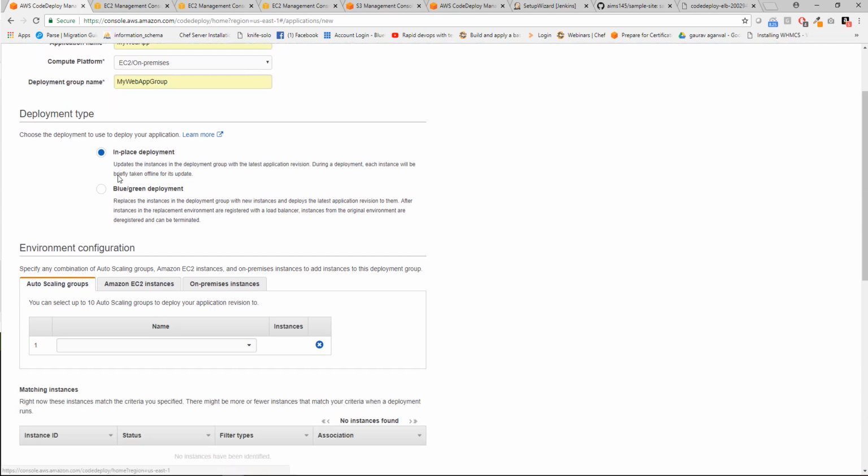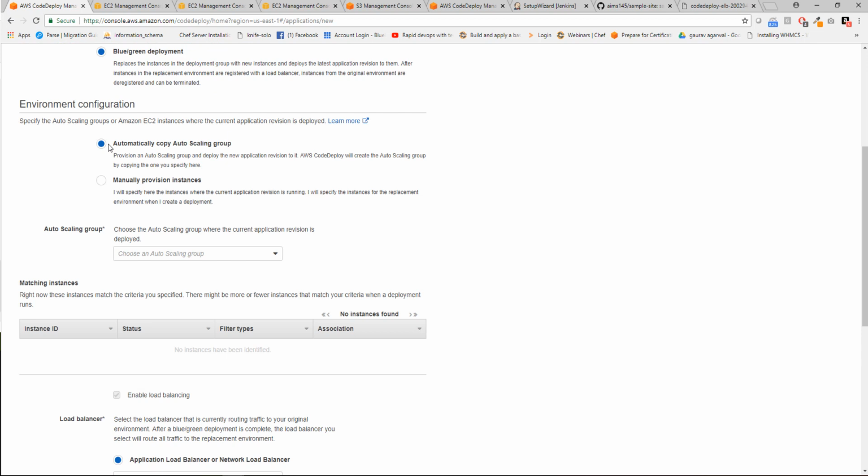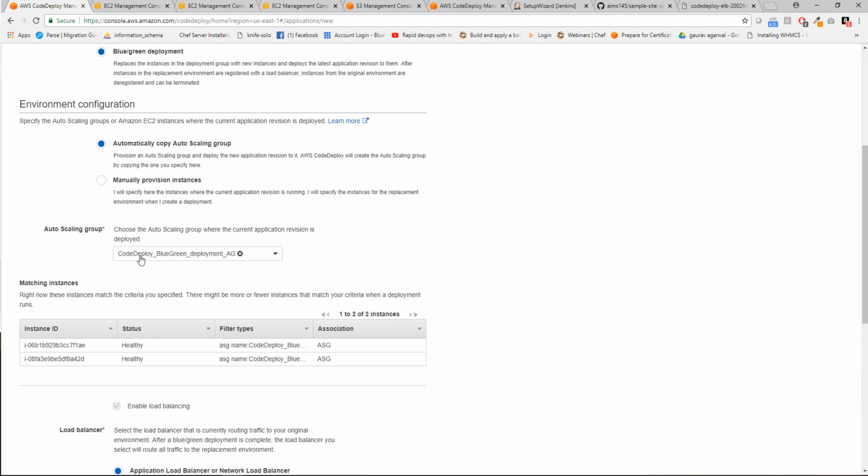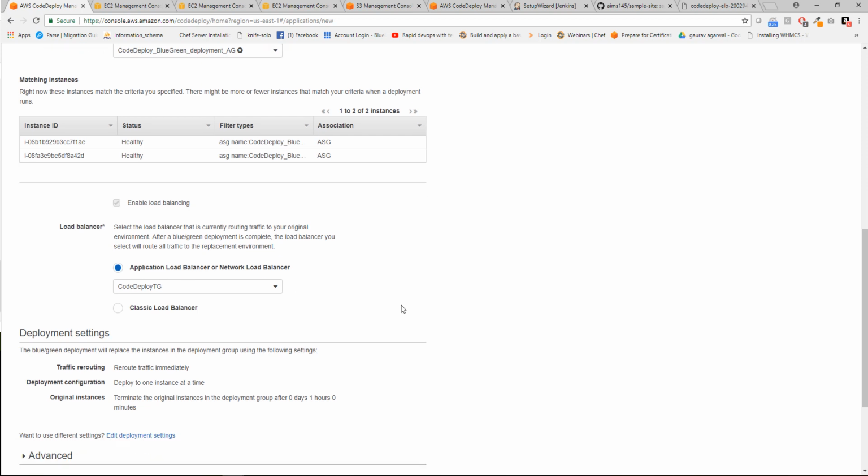Now we are going to select blue-green deployment. There we go. You can see the options to automatically copy the auto scaling group or manually provision instances, and we are going to choose the auto scaling group. I have mentioned the auto scaling group name, and you can see both the instances coming under this auto scaling group. Now you can select your load balancer. I have the target group named CodeDeploy TG.